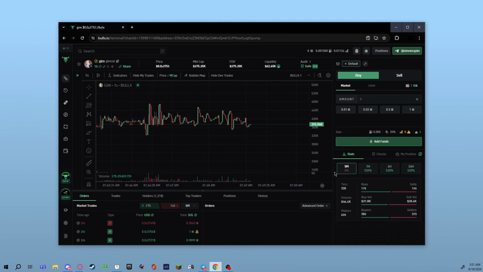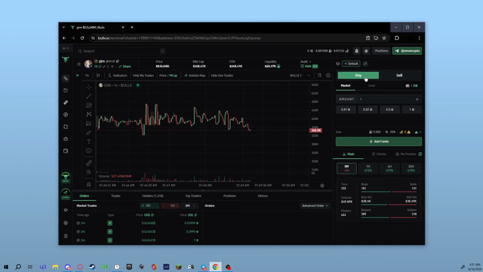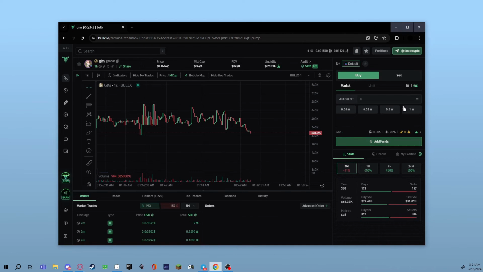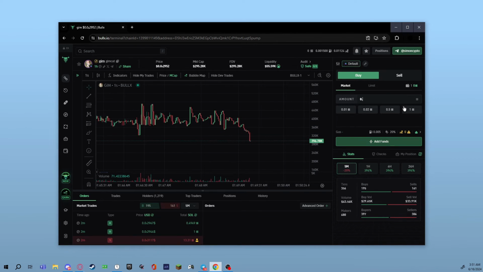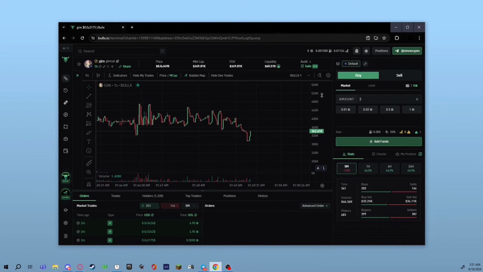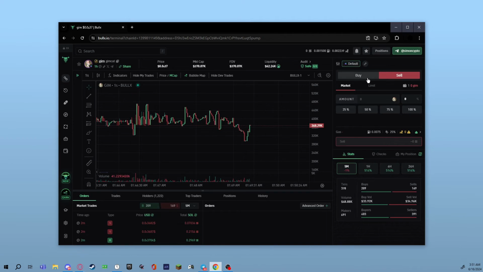So it's great. And actually, if you want to now buy and sell the token, you can do it right here. Here you can do buy and sell. If you want to buy the token, let's say you want to buy in with 0.5 Solana, you're just going to do 0.5 and then press buy. And then you already hold the token. As easy as it is.